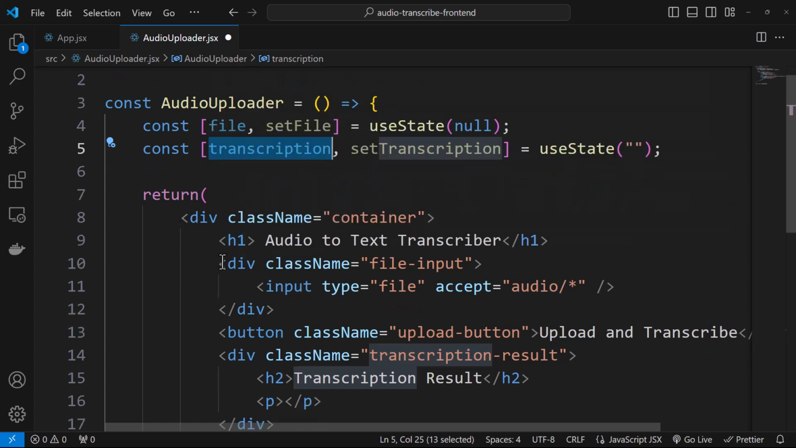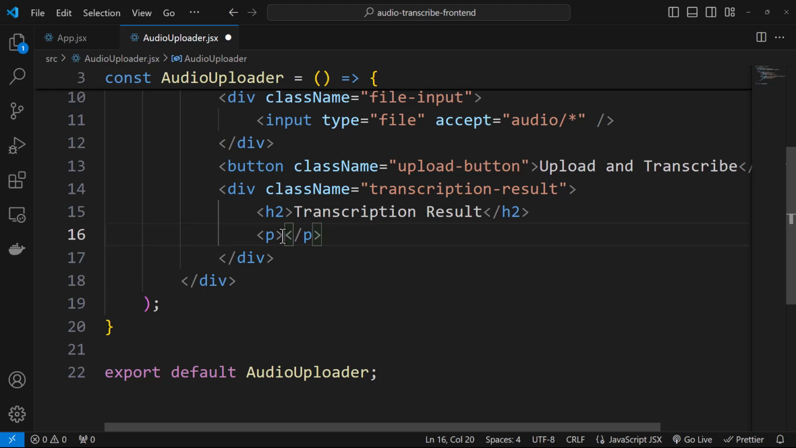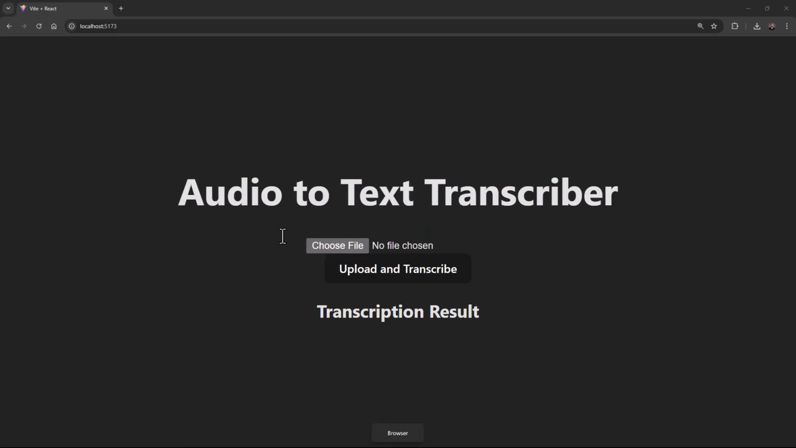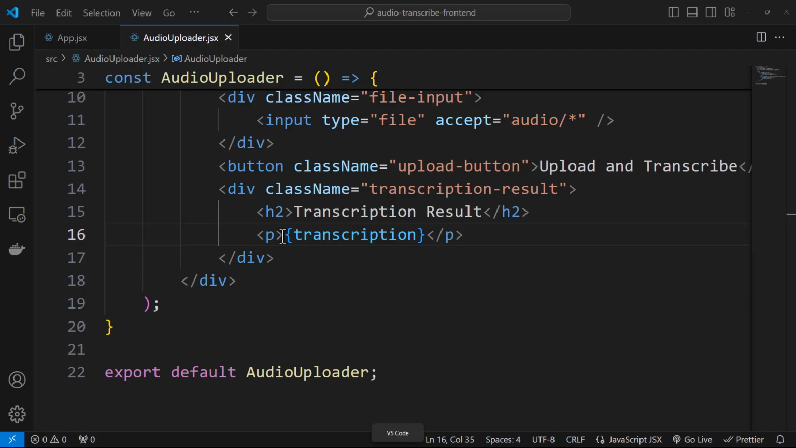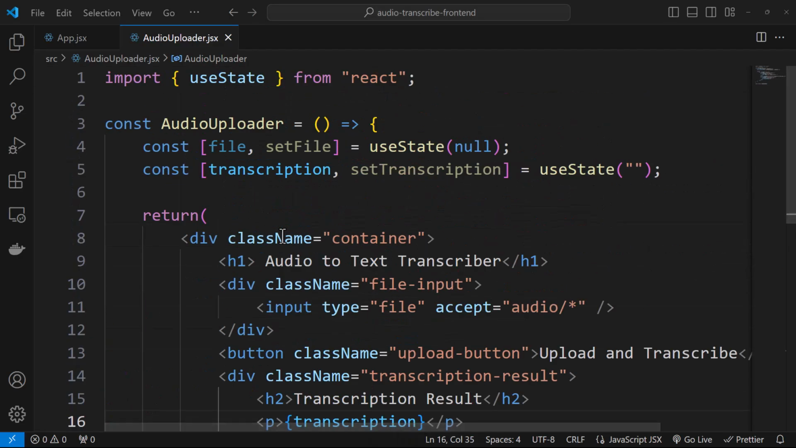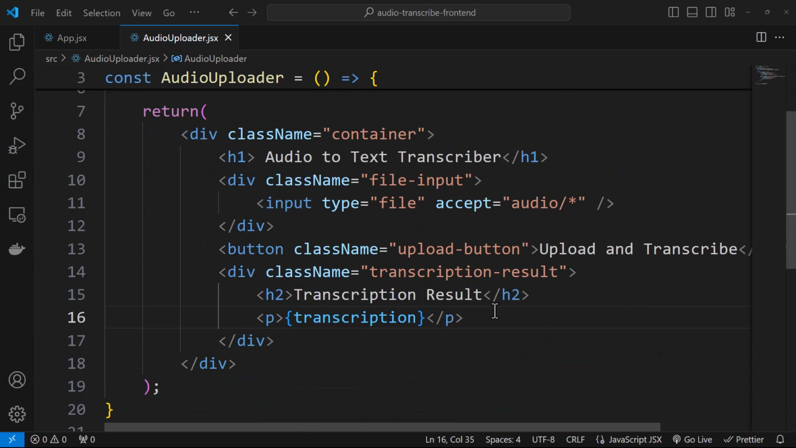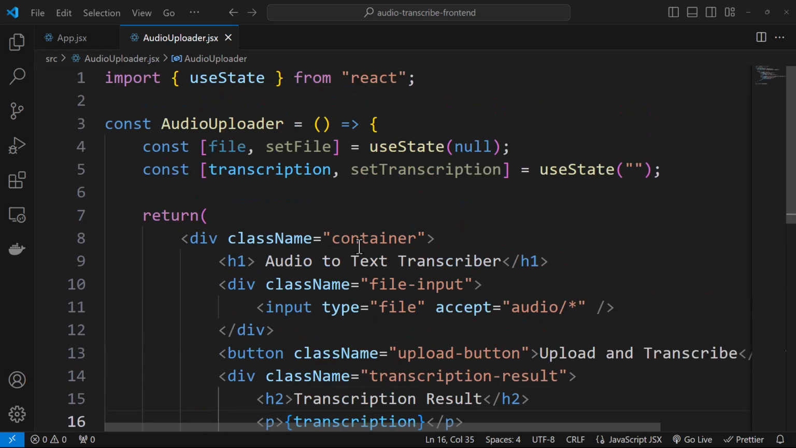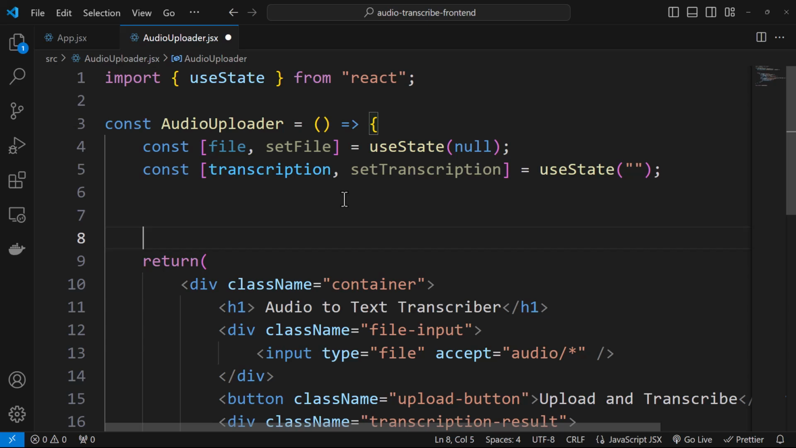So I'll just copy this, come over here, and I'll be displaying that thing over here. Right now it's not displaying anything, of course, because it's initialized to an empty string. It does not have anything right now. But once we hit the API, we will be displaying the result here after updating the state.